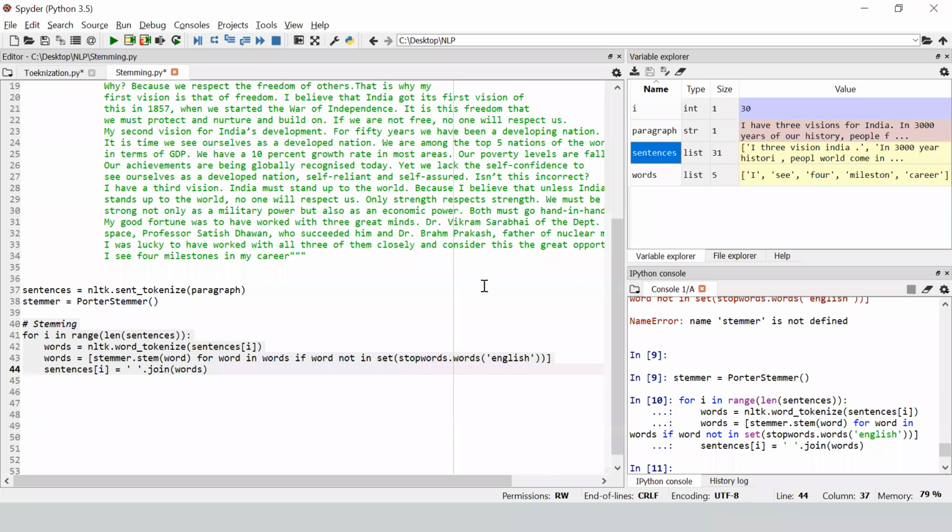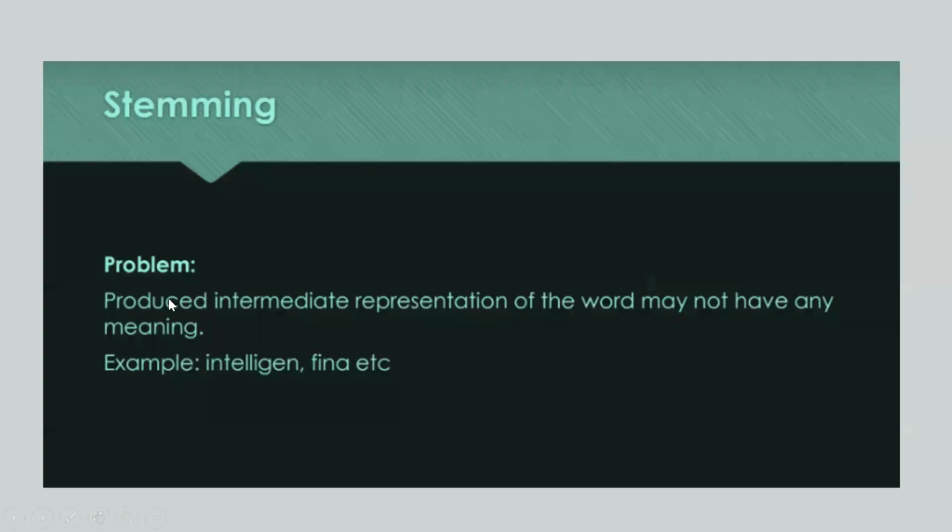Now, let me just go back to my PPT. Let me discuss the problem with respect to stemming. The main problem with stemming is that it produces an intermediate representation of the word which may not have any meaning. Most of the words that get created after stemming do not actually have any meaning. Some examples: intelligent gets converted to intelligen, which does not have a good or proper meaning, right? Similarly, final gets converted into final.